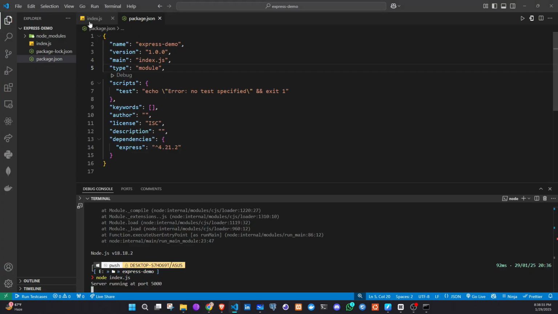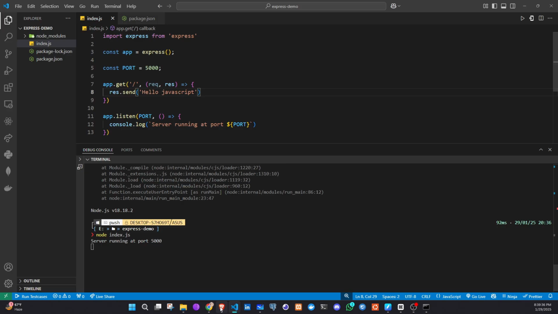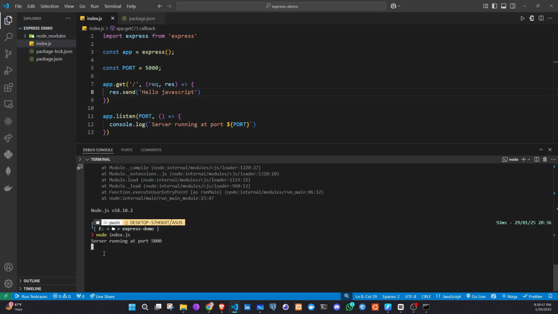So how are we able to see hello world here? Because in the code here we have sent hello world as a string, and from here not only a string, we can send any kind of data, any kind of JSON data, or we can also send static HTMLs and so on. So if we change it to hello JavaScript, and save it, and go to the browser and refresh the page, we can see that the changes are still not seen. But why? Because we have to start the server again for the recent changes.